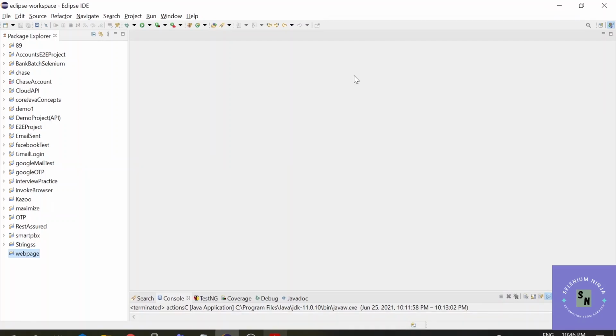In this training, we will cover how we can utilize the Actions class. Basically, the Actions class is a special class in Selenium which handles all the events of keyboard and mouse actions. So when you want to double click on an element, or right click on an element, or drag and drop an element, or move the cursor to an element, in that case we use a special class in Selenium that's called the Actions class.